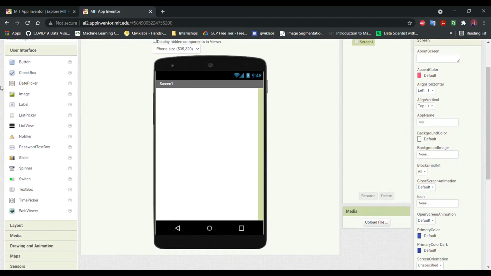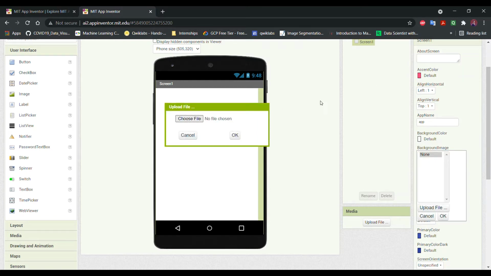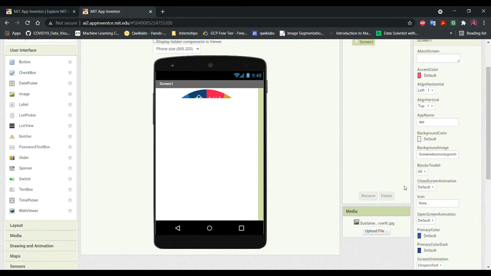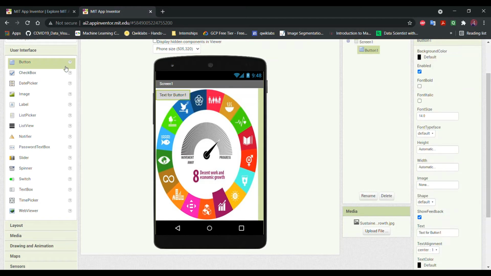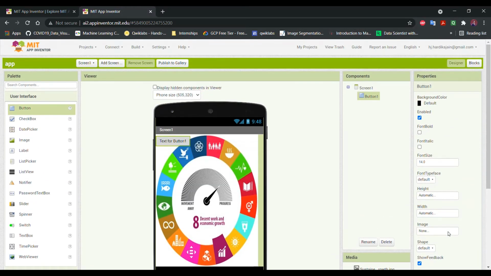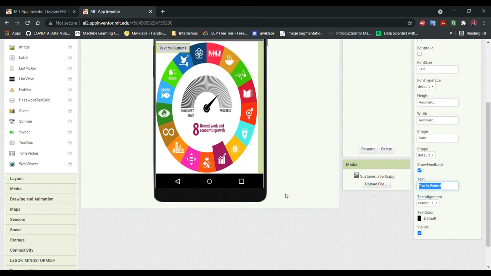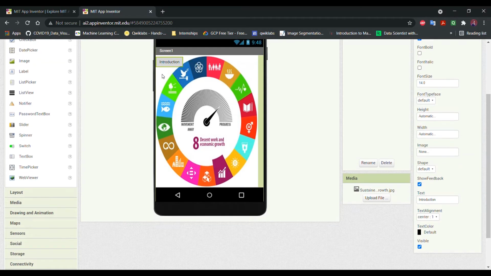Firstly, I just inserted a background image, and inserted it like this over here. It's not the one that I used in my app, it's just a sample. And after that, I inserted some buttons, and here are the options to modify it. Like I can write the text of the button over here, like I write introduction, and it appears like this.